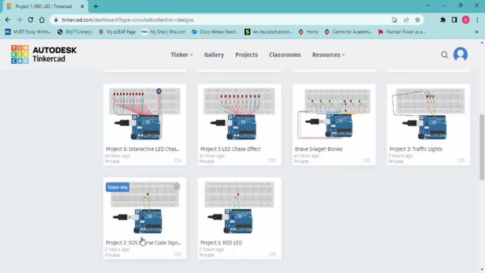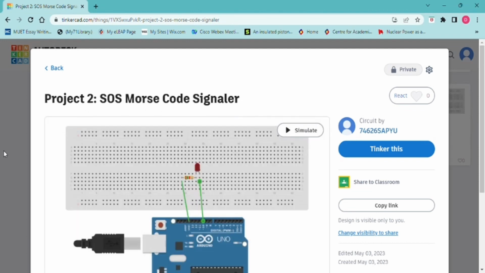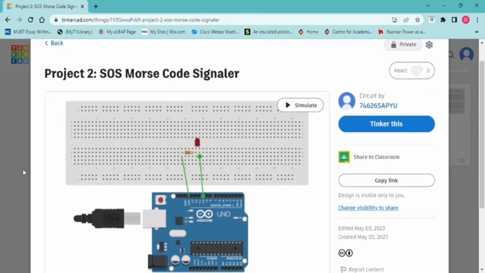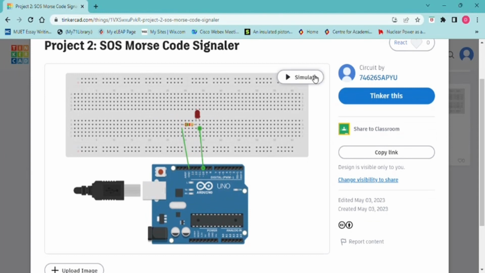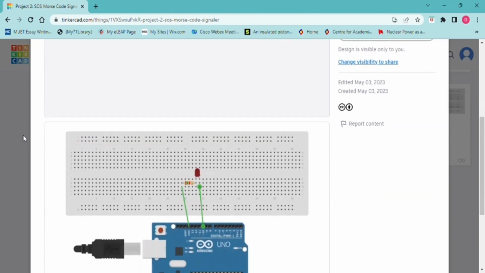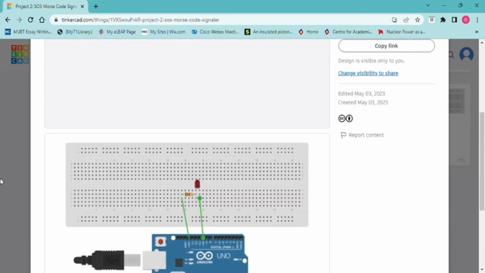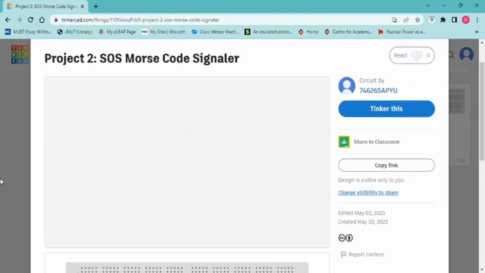Now let's go and see our second project, SOS Morse code signaler. Okay, let's press simulate to see how it's simulating. Alright, while waiting, let me show you how it looks in the diagram. Okay, loading.